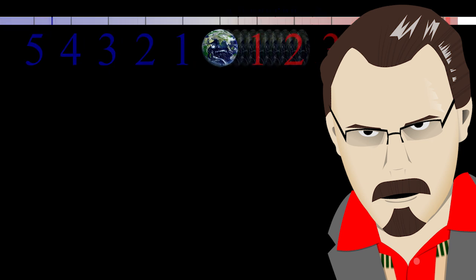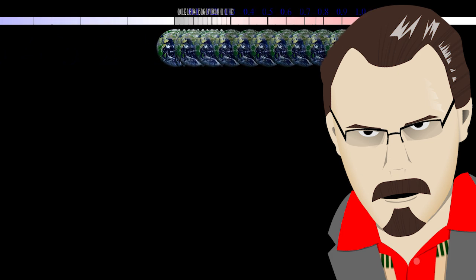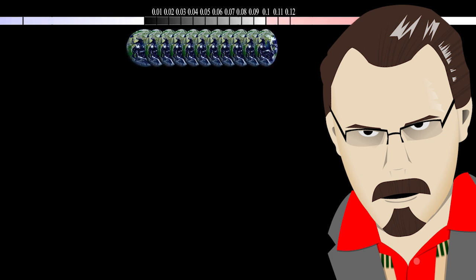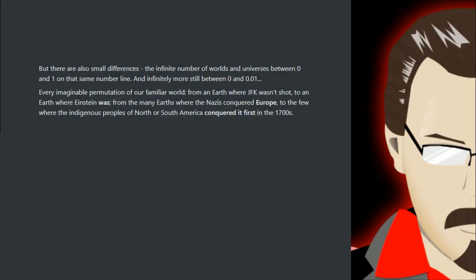The infinite number of worlds and universes between 0 and 1 on that same number line. And infinitely more still, between 0 and 0.01. Every imaginable permutation of our familiar world. From an Earth where JFK wasn't shot, to an Earth where Einstein was. From the many Earths where Nazis conquered Europe, to the few where the indigenous peoples of North or South America conquered it first in the 1700s.